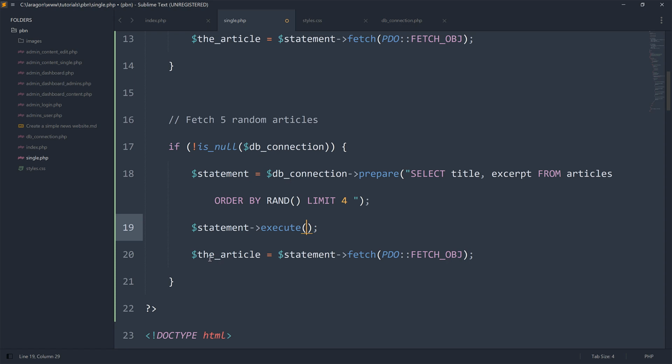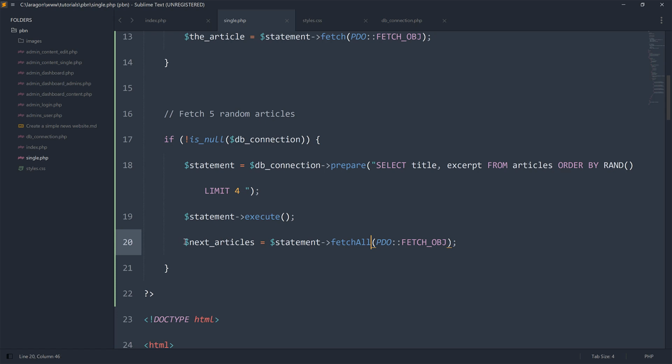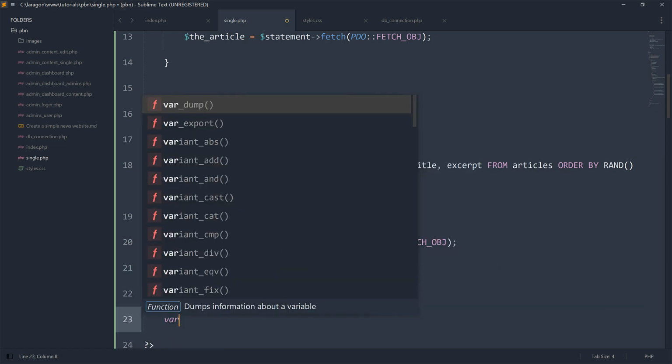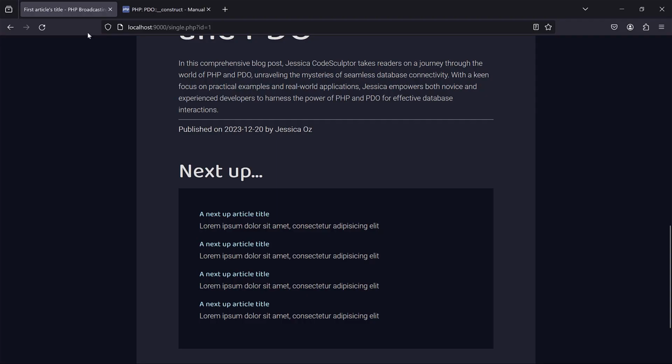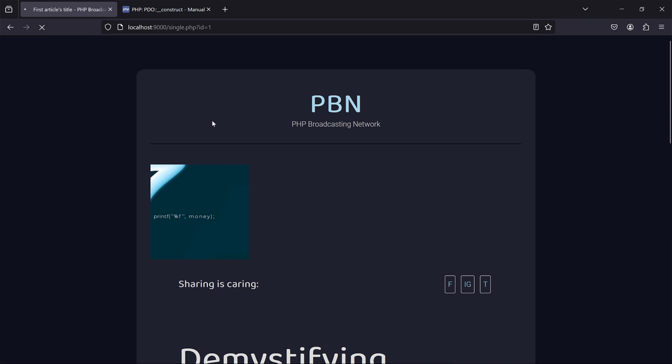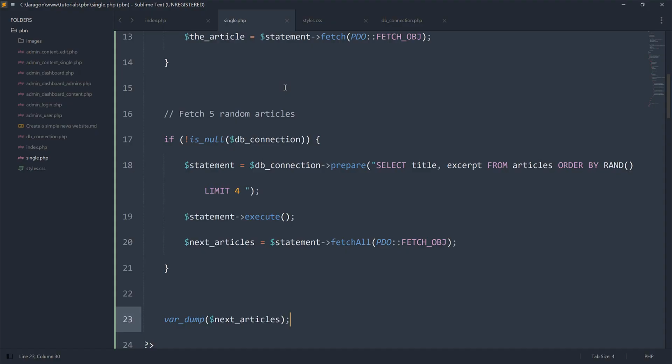And once that's done, we could say next up articles. So say next articles, and then we fetch them all. So here we need to fetch many, so we say fetch all. So that's the statement. Normally with this, we should be able to have some content. So let me var dump it and see what we have. In a normal situation, if everything goes well, I should be able to get the same article again. Exactly. So we got just the title and the excerpt of the same article dumped.